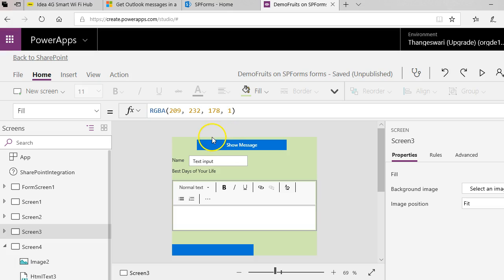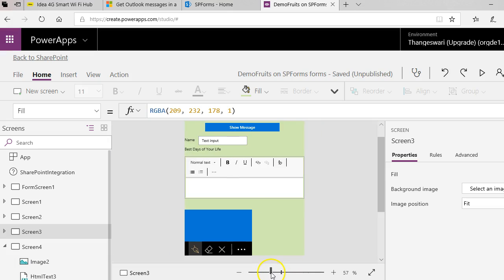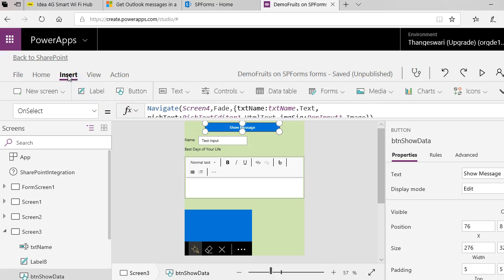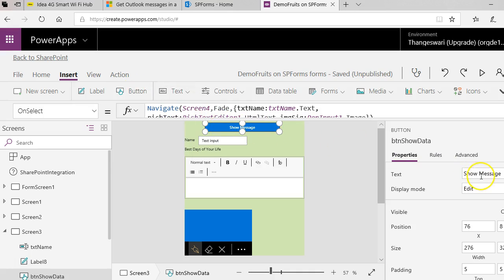So this is a Power Apps form. I've just added a new screen. Over here, I have added a button. How did I add the button? I'll select insert and I can select button and it will add a button. I just changed the text to show message.